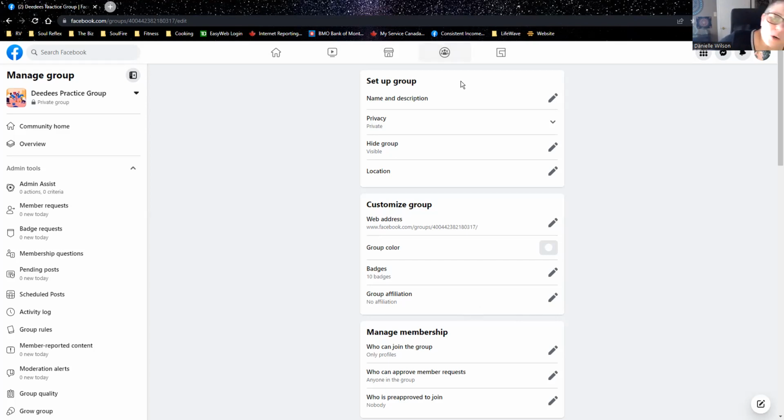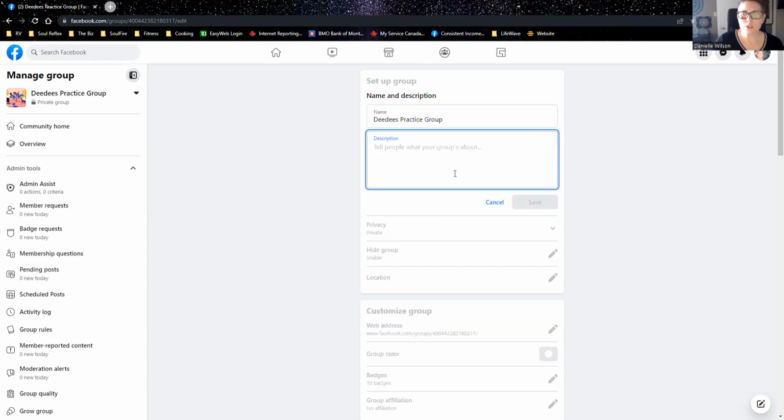even still? So to go into the name and description, that's what these little pencils are along the side, right? So you're going to put in a description, and this can be very long-winded. I believe this one can be almost 500 words. Sorry, 500 characters, I mean to say.